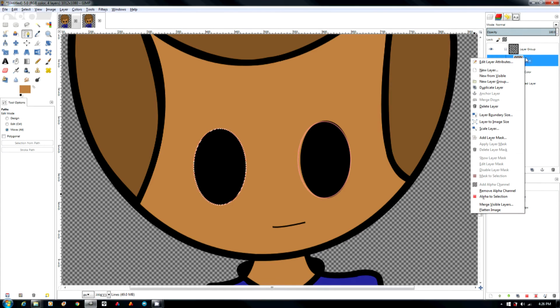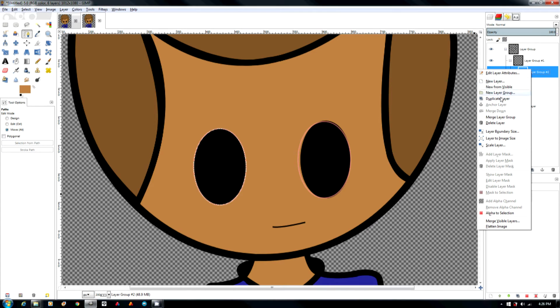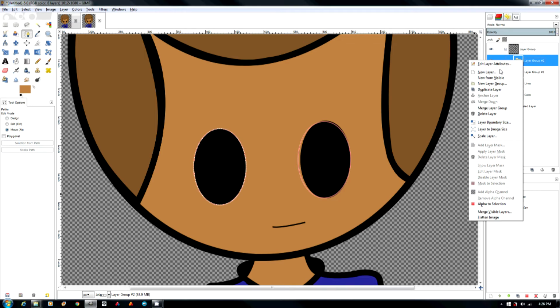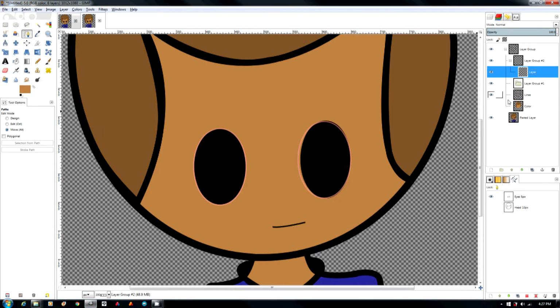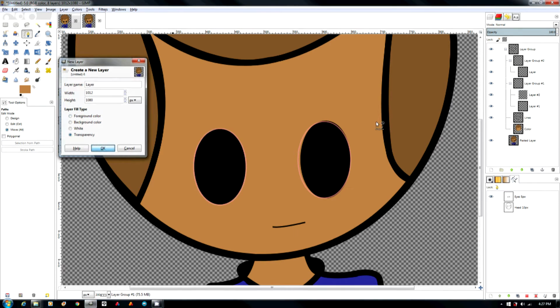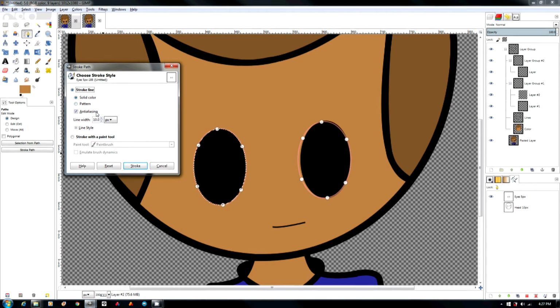Now we're going to come over here and create a new layer group. We're going to create 2 new layer groups. Oops, didn't want that one. And in this we're going to create 1 layer, and in this one we're going to create 2 layers. And in this one here we're going to do the eyes. So we're going to get the path tool, we're going to stroke the path, and we're going to make that 5.